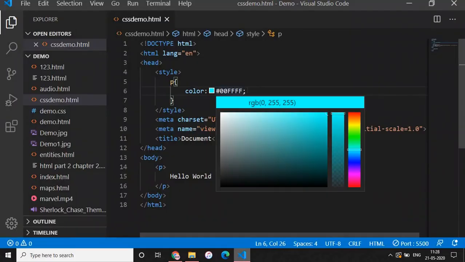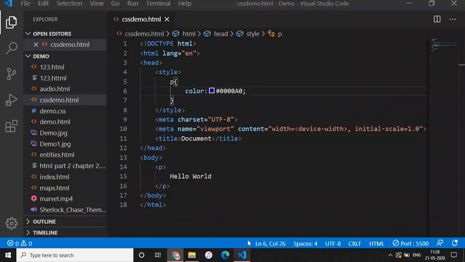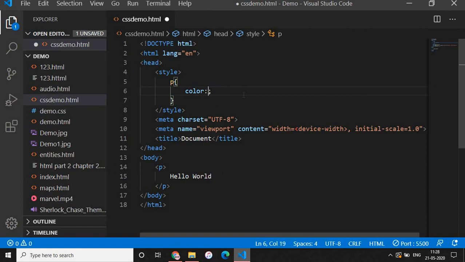For the dark blue, we have already checked the blue. So let us see what is the code for dark blue. The code for dark blue is 0000A0. So if I go back and check the output, you can see it is dark blue here, right? Likewise for yellow color, the code is hashtag FFFF00. So if I go and see the output, you can see it is yellow color here, right?